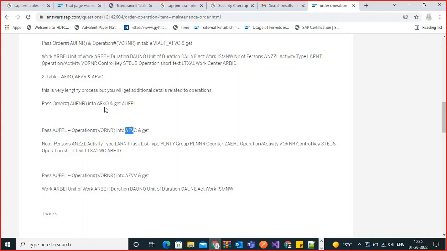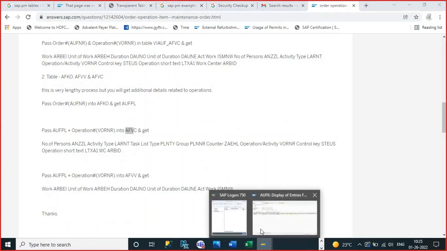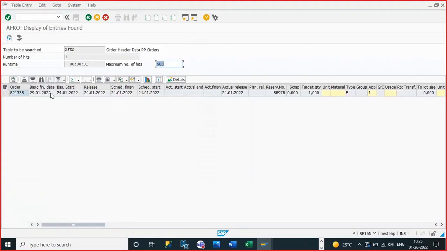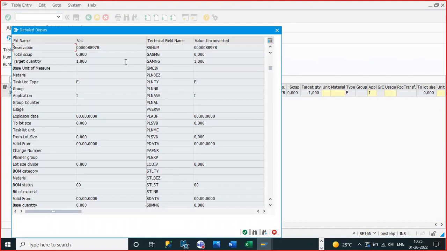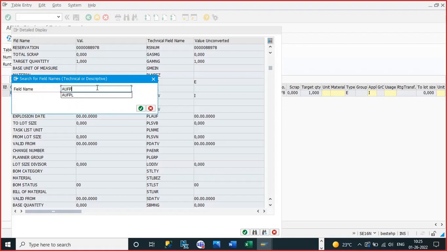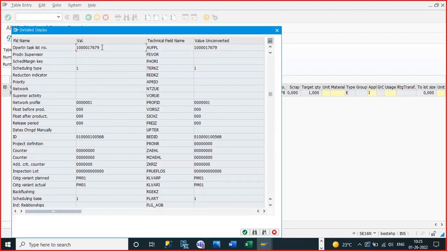Okay. So now we will do the same thing. So we will go to which table? We will go to AFKO. Correct? Order. We'll give it order. Enter. Right? Here, what you need to get? AUFPL. This one you got. Fine. This one we got. This number we got. Right?